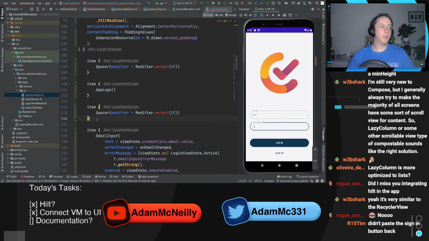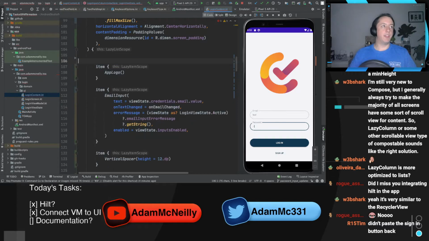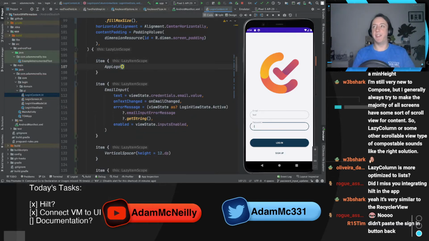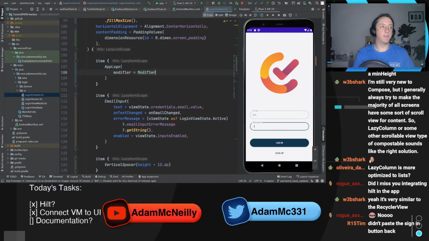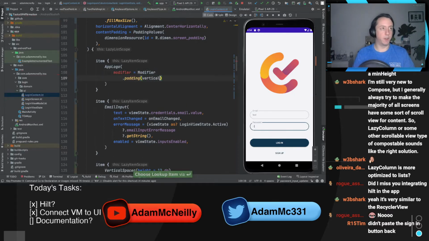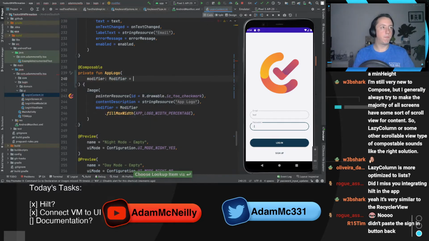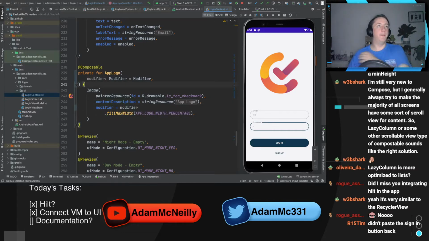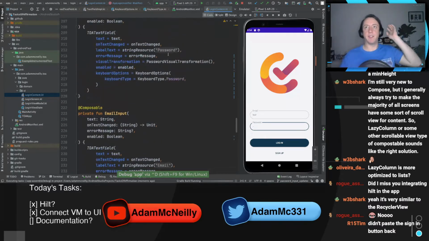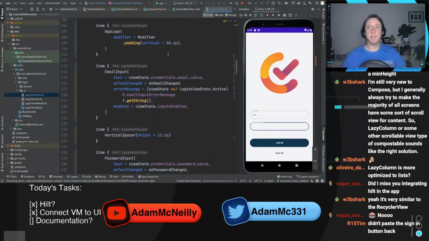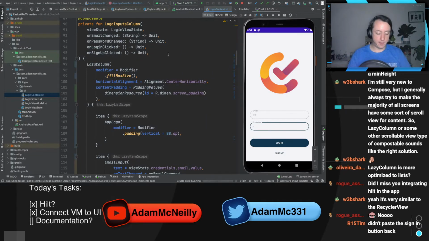So what if we got rid of the spacers and set it really high, like modifier padding? We could do vertical, like 88 dips or something, as the spacing around our app logo. Let's try that out. Just for kicks, let's hard code that 88 dip spacing around the app logo and see how it looks.